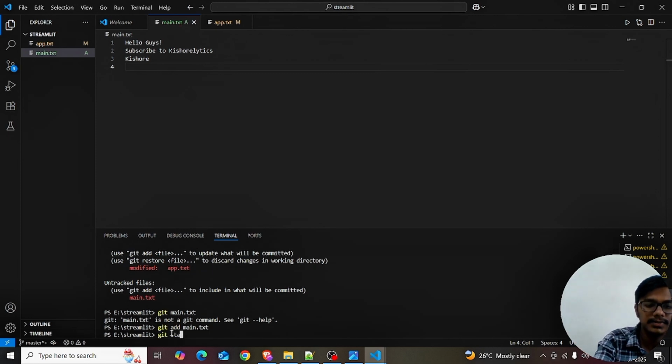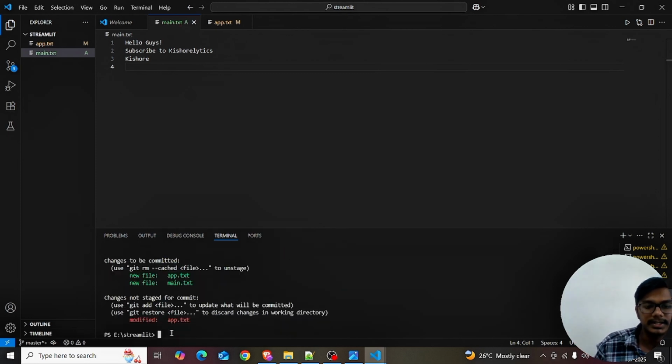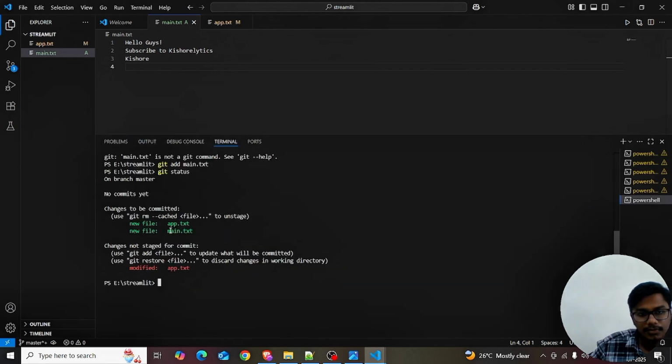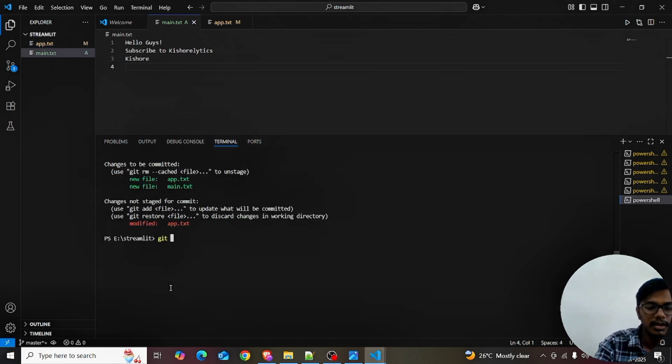Let's check the status of this folder. Git status. See, new file app.txt, and modified. We modified the app.txt. That remains, it doesn't change, right? That's the M. I want to add it. So I'm giving git add app.txt.